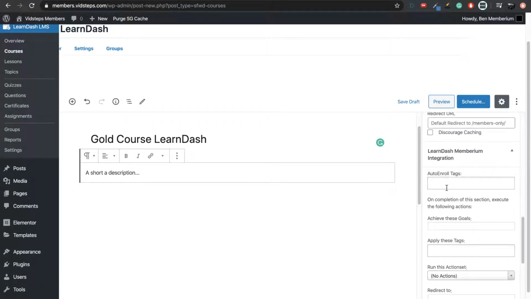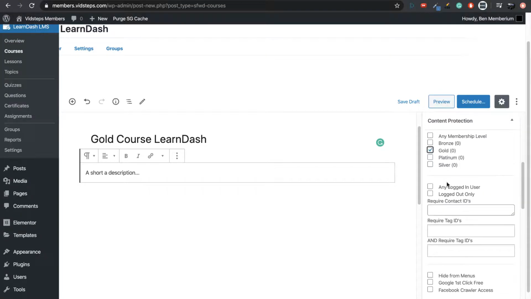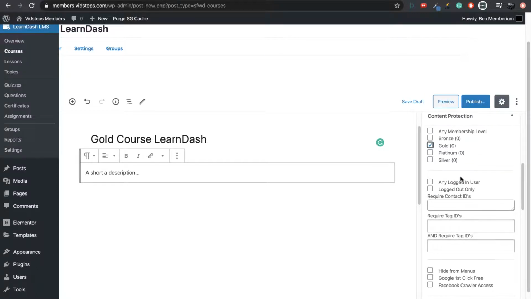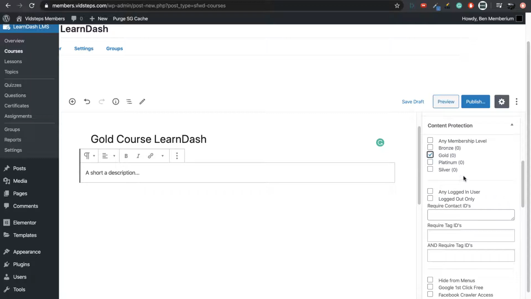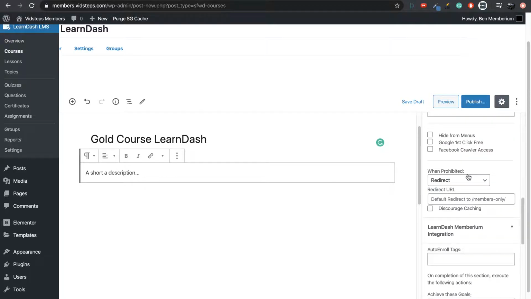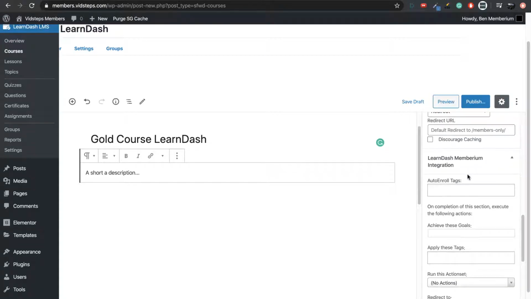Now, there's a key thing we need to understand here, and that is auto-enroll tags. Memberium is protecting this page with the Gold membership, so Memberium is controlling access to this page. If somebody doesn't have the Gold membership, which is the Gold tag in Infusionsoft, they're not going to be able to access this course. However, LearnDash, because it's not only used with Memberium, can have its own protection system called enrollment. By default, to get enrolled into a course, LearnDash has to enroll you.